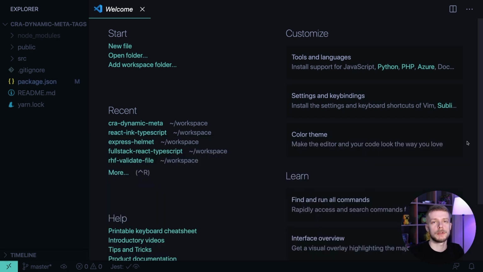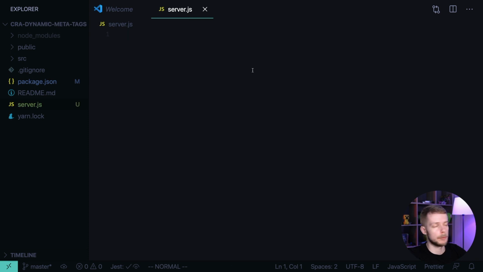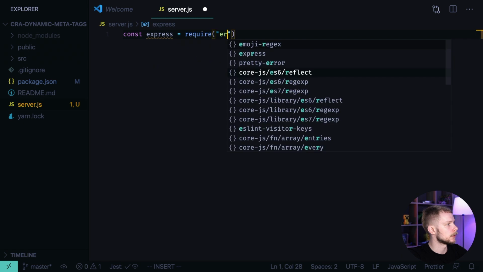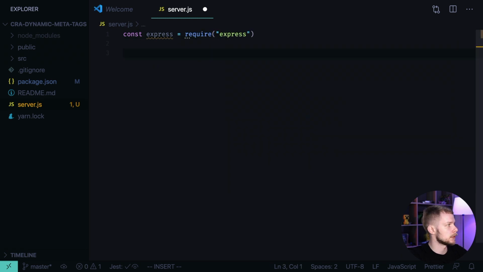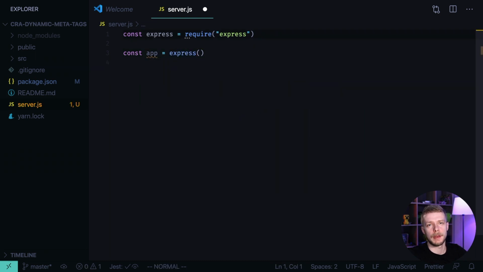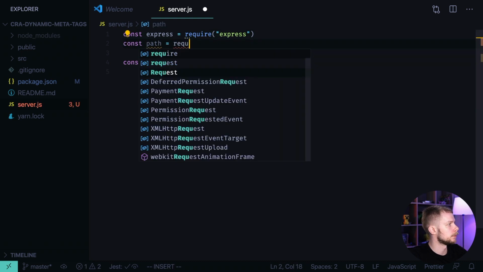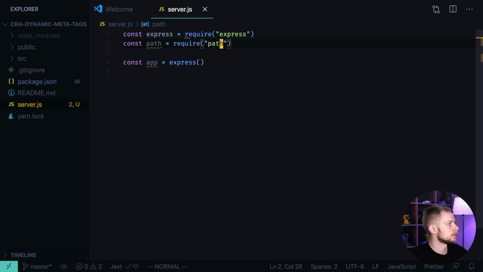The idea behind this approach is to serve your index.html file using Express.js and use placeholders for title and description tags. Create a new file, server.js, and here we need to import express, const express = require('express'). We'll need to define the express app, const app = express(). We'll also need to import path and fs modules, const path = require('path'), const fs = require('fs').